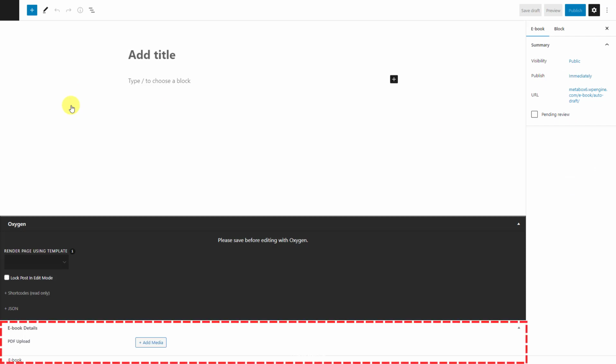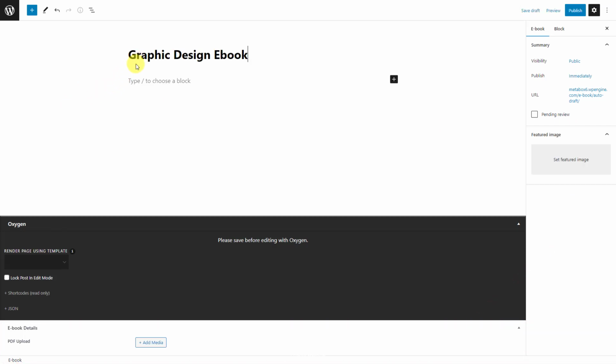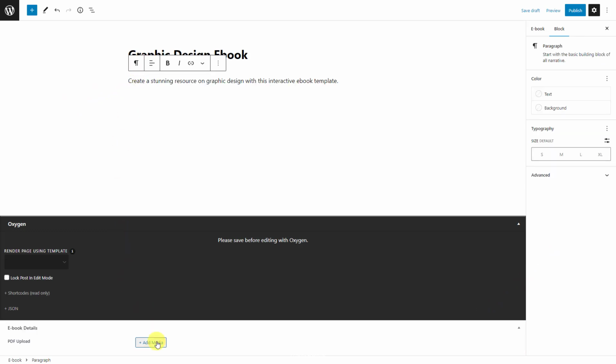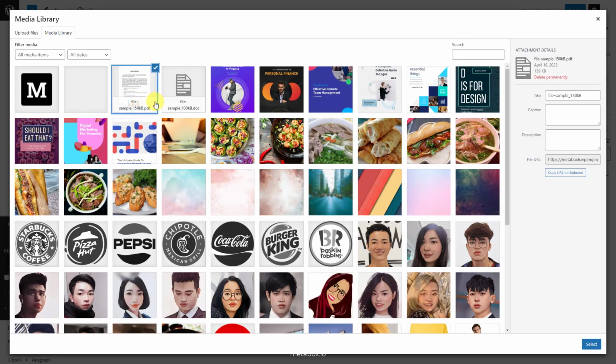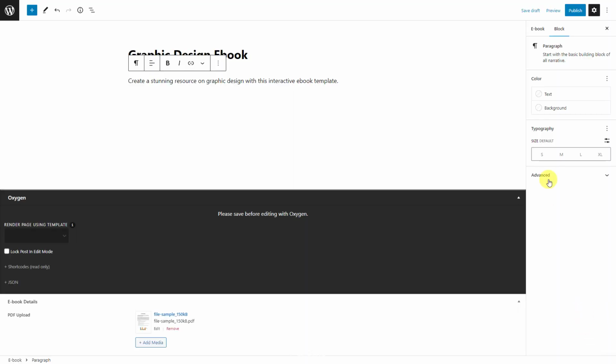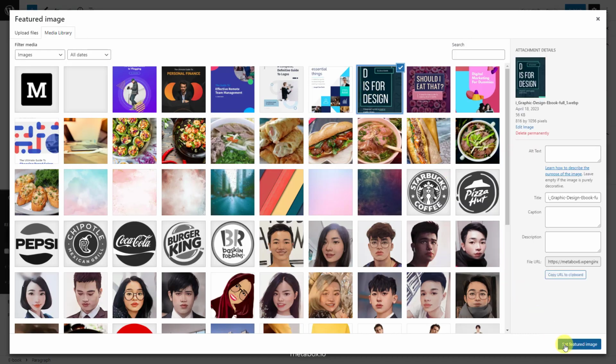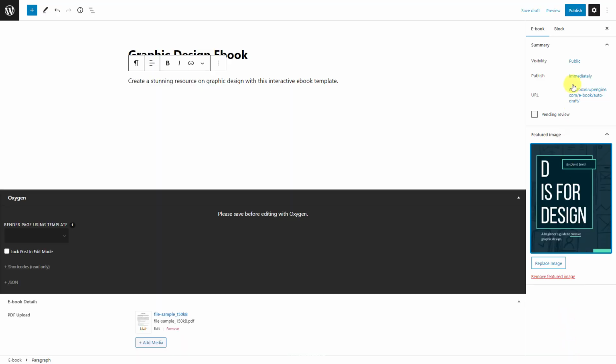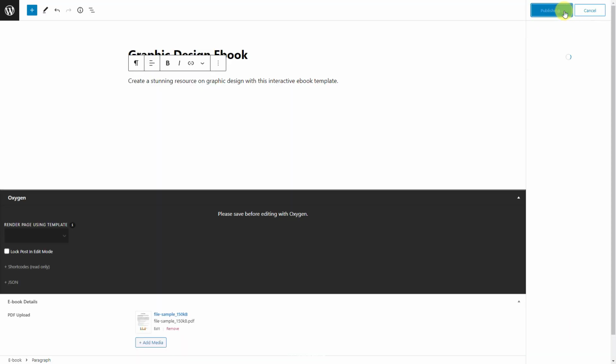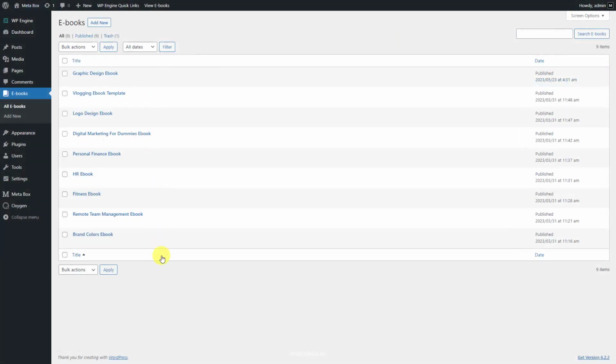Go to the post editor, you will see the created custom fields. Just fill in the information. Here is some ebook that I created as examples.